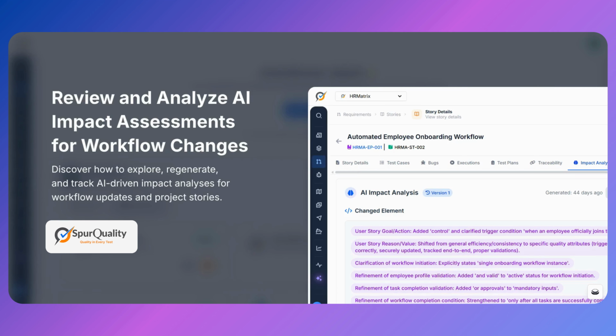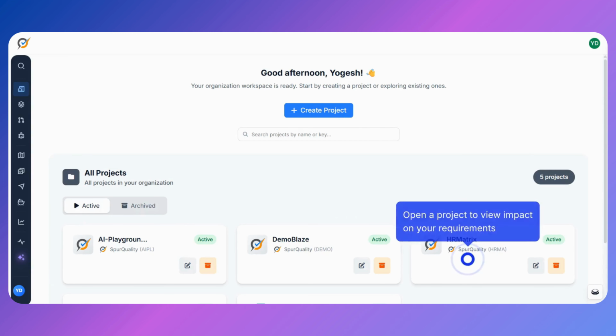Review and analyze AI impact assessments for workflow changes. Discover how to explore, regenerate, and track AI-driven impact analyses for workflow updates and project stories. Open a project to view impact on your requirements.